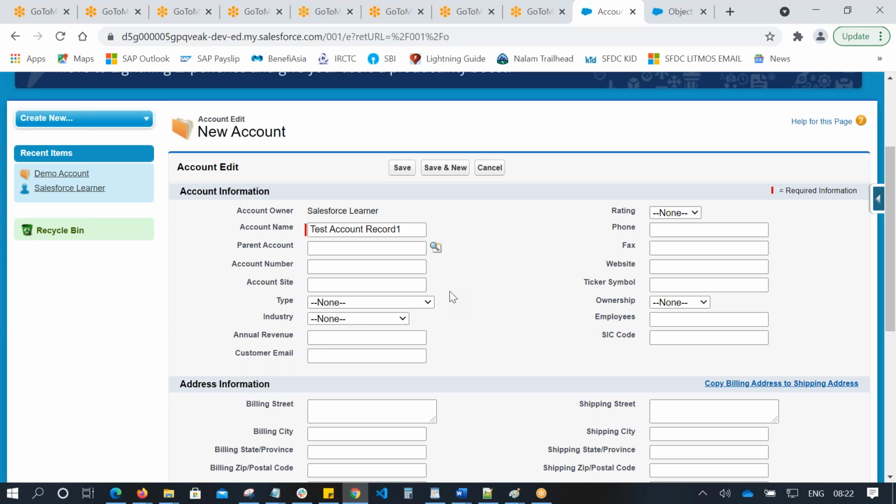Each field's functionality I can explain as part of the sales process. Right now I'm just showing how we can create custom fields on the standard object and how we can create a custom object in the Salesforce instance. Okay, let's save the record.